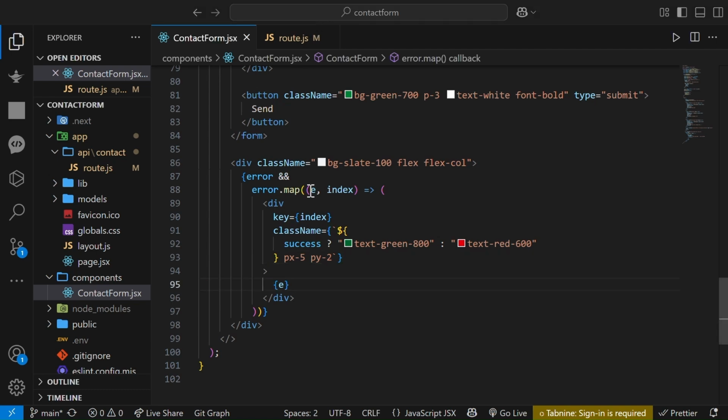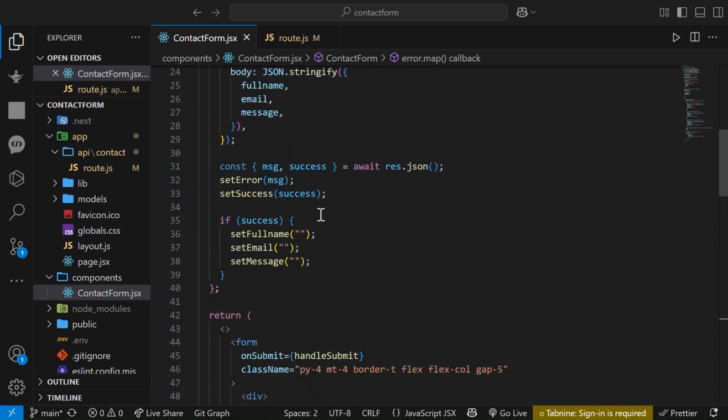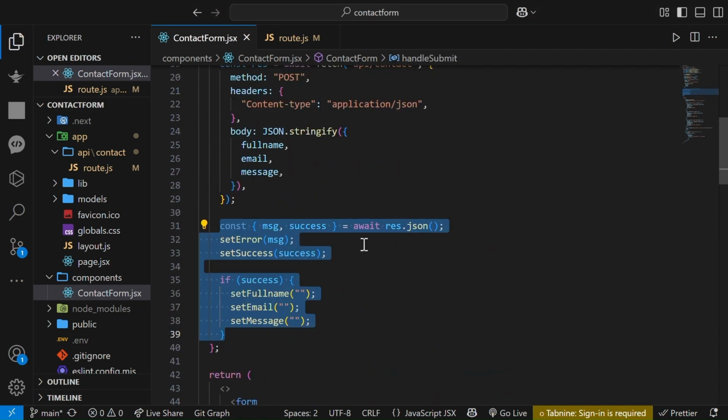Then navigate to the top. After the form is submitted, we get a response from the server that includes a message and a success status. The message is saved to show feedback to the user, and the success state tells us whether the form was submitted correctly or not. If it was successful, we clear the form fields so the user knows the message was sent and the form is ready for a new entry.